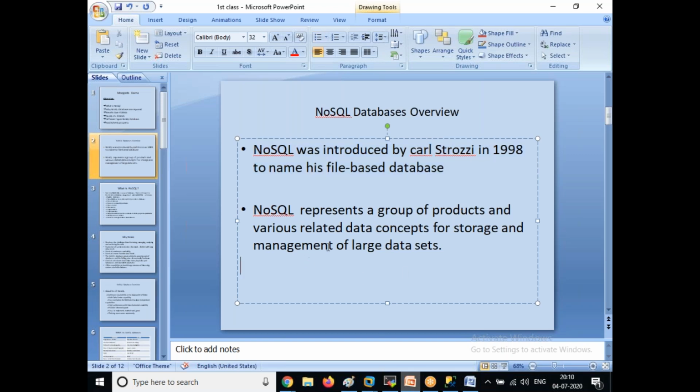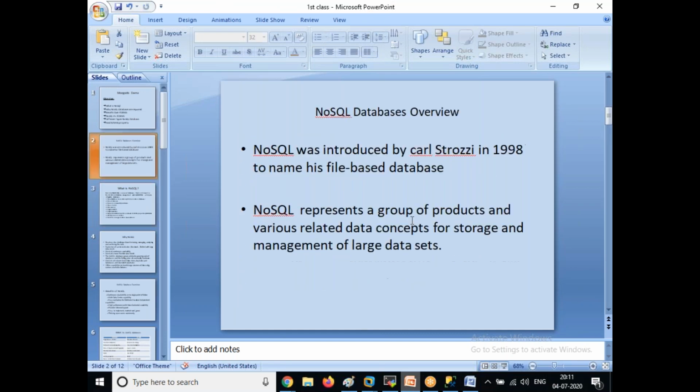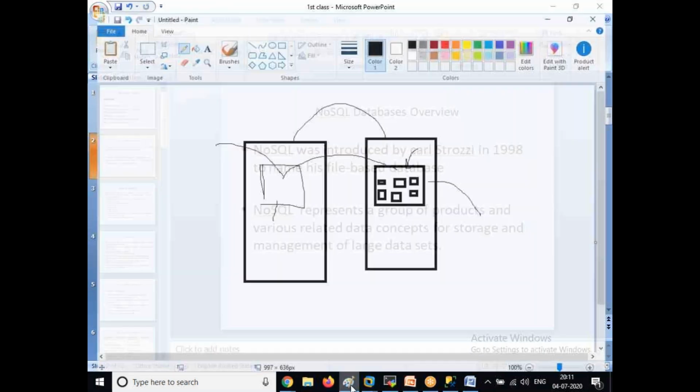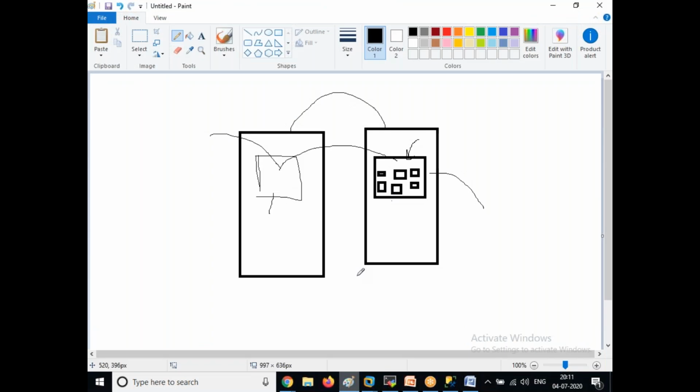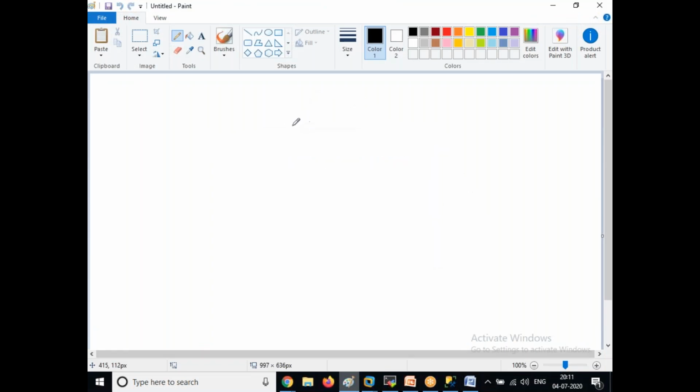So here, NoSQL represents a group of products and various related data concepts for storage and management of large data sets. SQL especially is limited with the data. If you talk about SQL architecture, let's talk a little bit about architecture, then I'll move on to the NoSQL benefits.